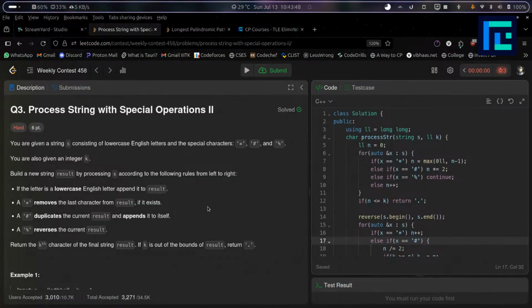You're given a string S consisting of lowercase English characters and the same special characters. Okay, the special characters are the star symbol, the hash symbol, and the percentage symbol. And you're also given an integer k. You need to build a string result, which is the same rules as before. If the letter is an English character, append it to result. If it's a star, then remove the last character of result if it exists. If it's a hash symbol, then duplicate the current result and append to itself. Okay.